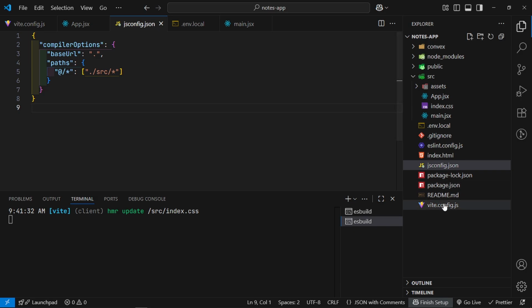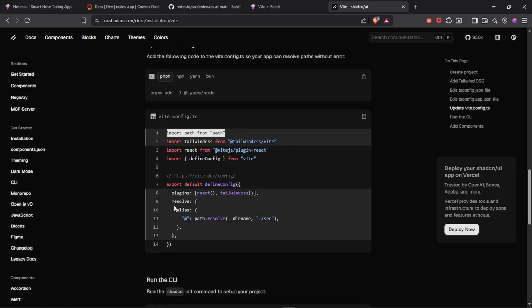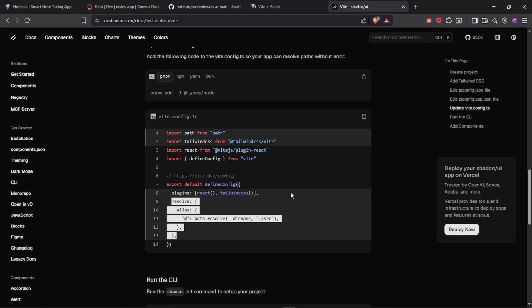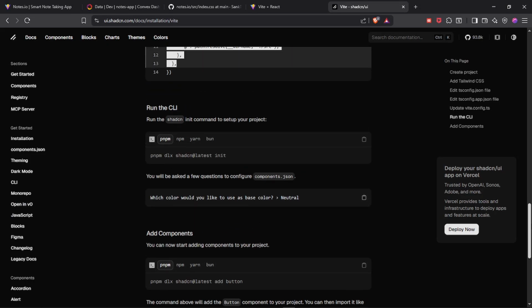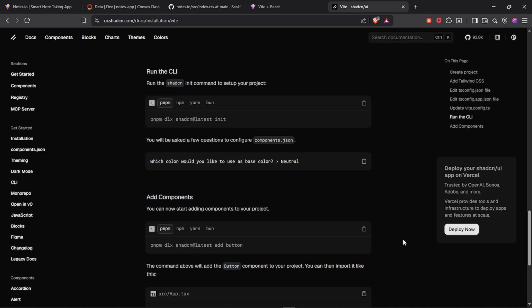So copy this, and then inside the Vite config, we're going to import it on top, and then we want to get this resolve so that it resolves the path names properly. So below the plugins, paste that in and then save it, and then now we should be okay. And then we can begin to add components from shadcn.